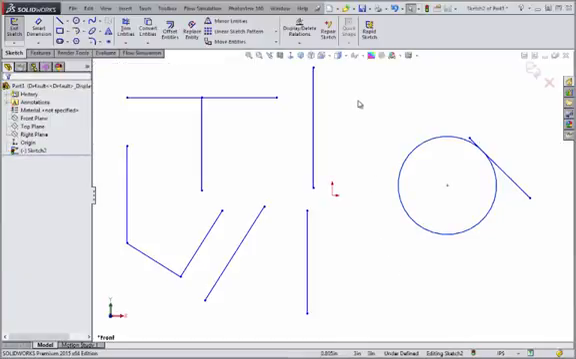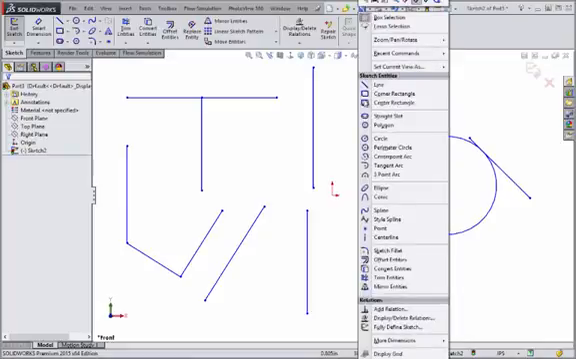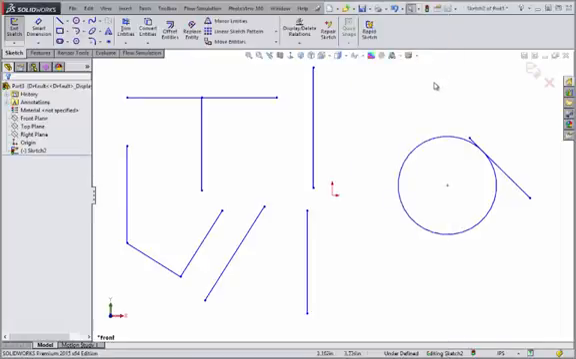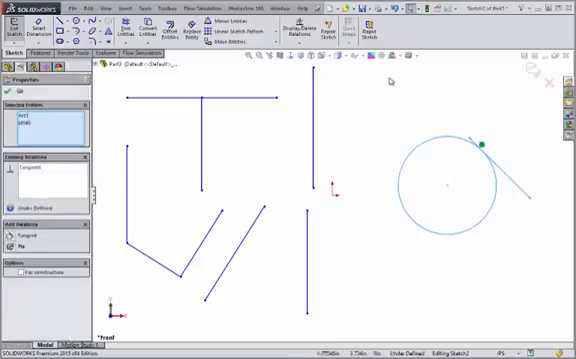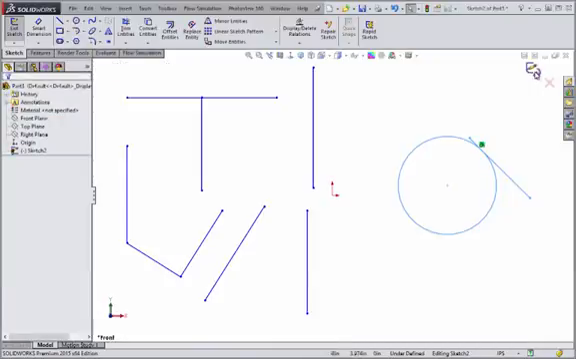Now a third type of selection, introduced in 2014, is the lasso selection method. Right-click a blank spot in the graphics area and choose Lasso Selection to switch from box selection. Now I can use my cursor to draw around entities I want to select. And similar to window selection, a clockwise selection highlights geometry within the area, and a counterclockwise selection highlights geometry intersecting the area. I'll go ahead and exit this sketch from the confirmation corner to finish.